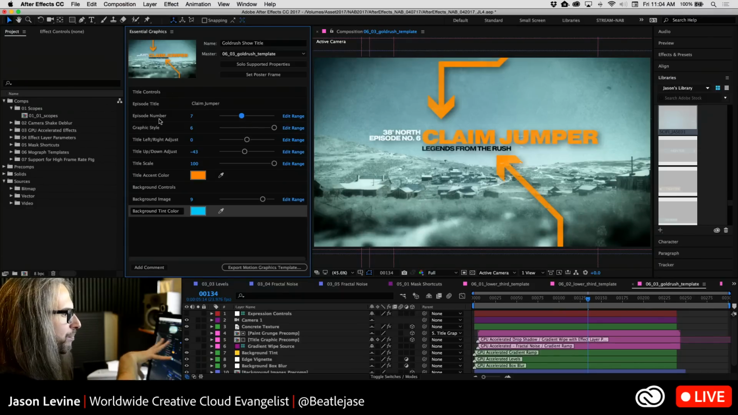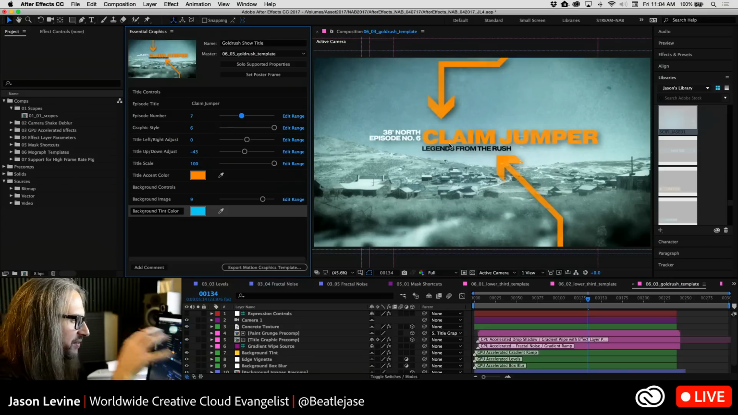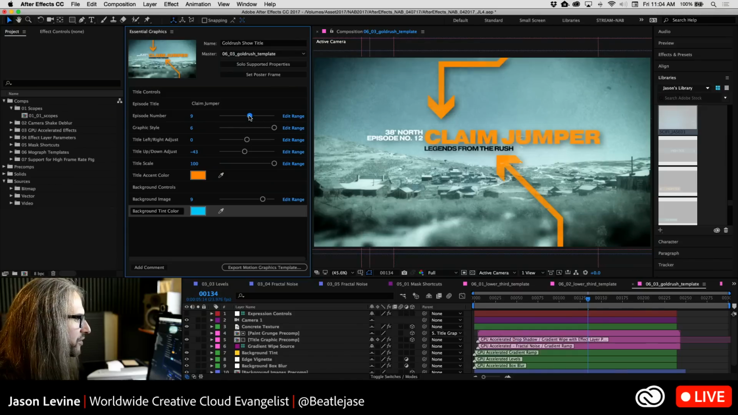That expression, or that setting, is editable here in the Essential Graphics panel because I've set that in After Effects, and it changes it for me right on screen. I don't have to do anything, right? It just goes there. It just works. Similarly, the background images.